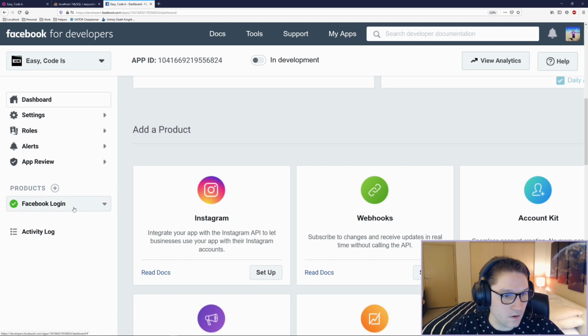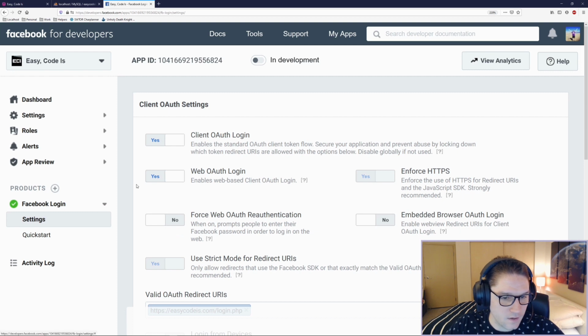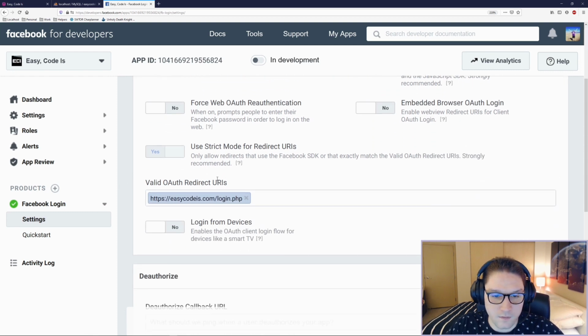However, if you are going to put your code on a live web server, you need to head over to the settings here and enter your redirect URI into the Valid OAuth Redirect URIs section. When I push this code live to easycodeiz.com, I'm going to have it redirect to the login.php file. This is where the user gets redirected to once they click the continue button in the Facebook dialog pop-up. But since we are in development mode here with my app, localhost will work. When it's live, I have to have it in live mode. Now that our app has been set up, we can start coding.